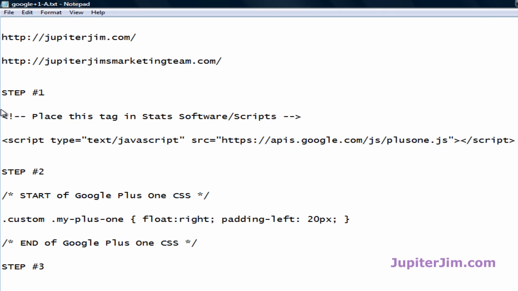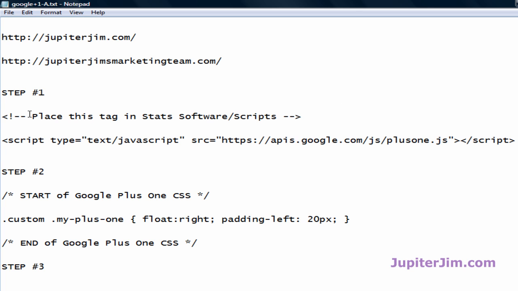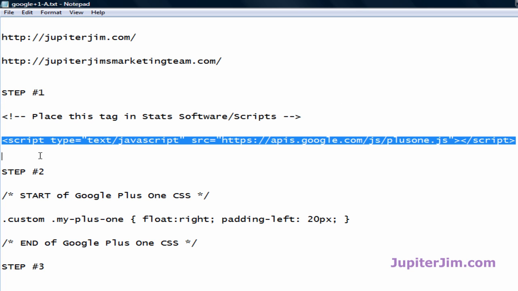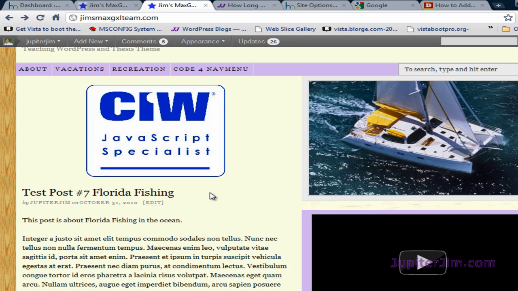Okay, step 1, I've got 2 lines of code here. You can copy them both, or you can just copy this 1 line of code, and that's what I'm going to do here. So highlight that, press Control-C to copy, click in the white to deselect, click here to minimize.